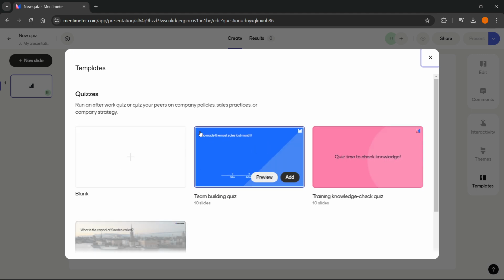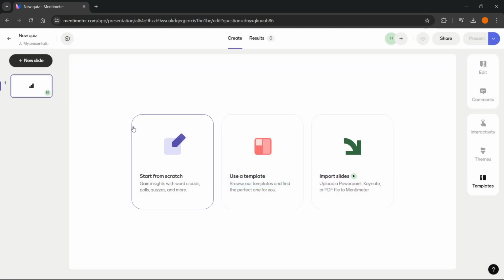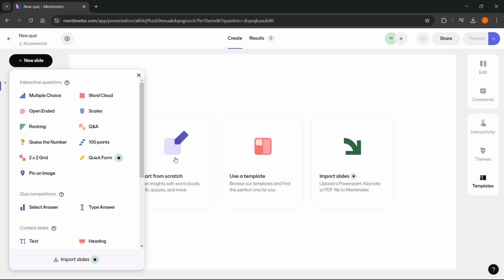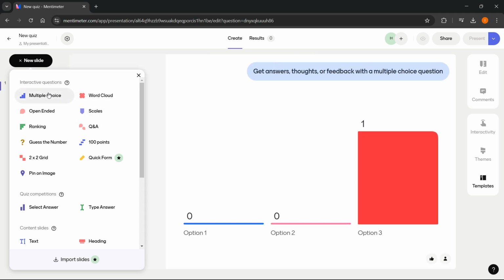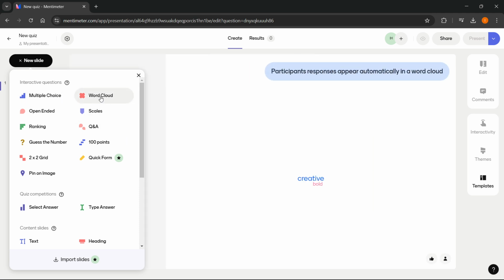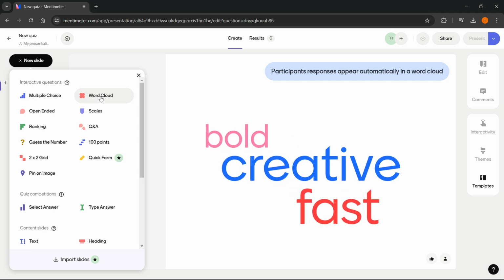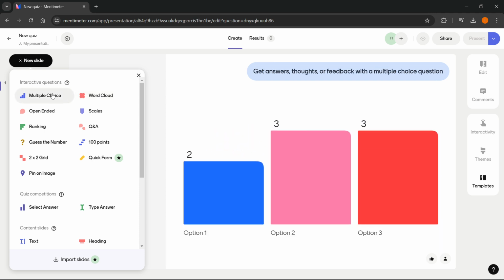So we're just going to leave it as blank this time, so we're not going to apply any themes over here. And we're going to do start from scratch over here. We're not going to use any templates. Now, when you do start from scratch, as you can see, you have multiple interactive questions you can apply into here. So you have the basic multiple choice, which is showing here on the right.